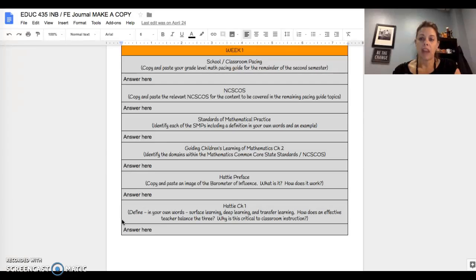This week is just gathering our resources, getting familiar with what is going on in elementary math and what's relevant in math instruction in classrooms. As we gather these resources, they'll be more applicable to things that we're going to do throughout the semester.